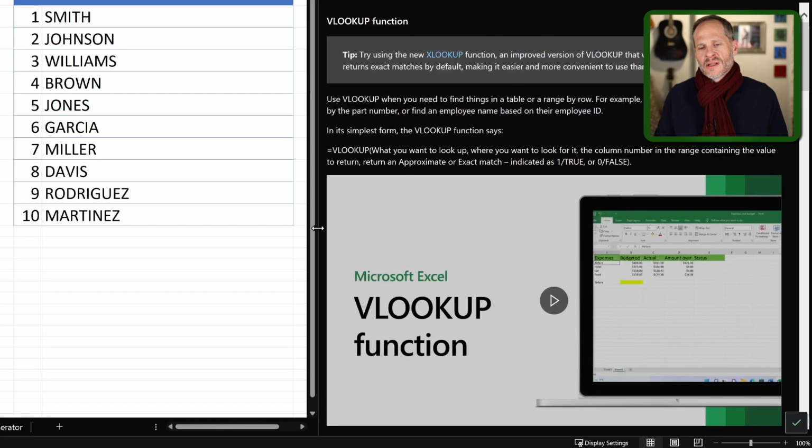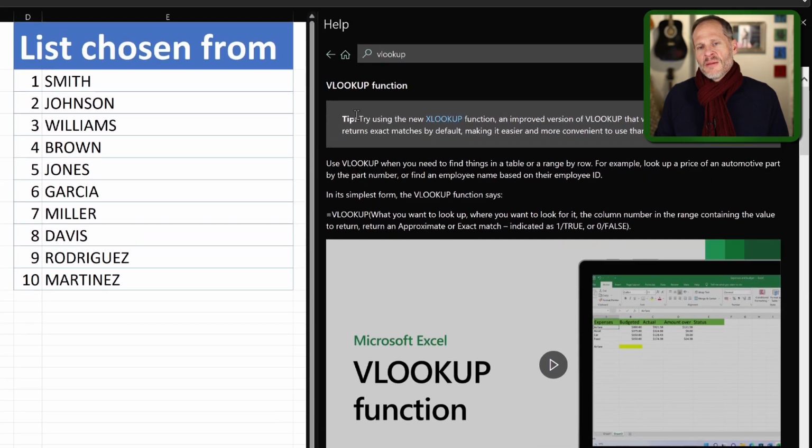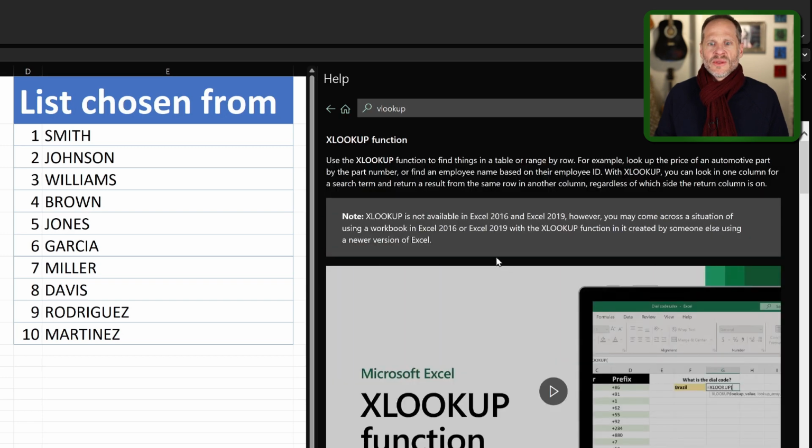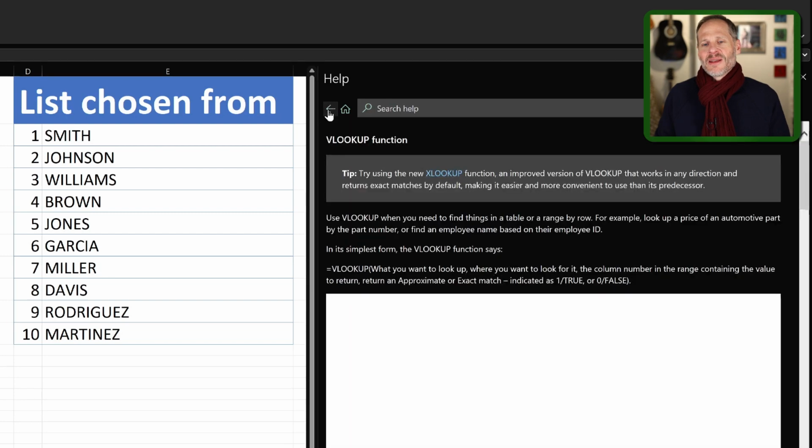There's something important to look at in here, which is why we brought it up. The first thing it shows you right at the top is that there is a new and better function called the XLOOKUP function. You could click on that to read about it. If you do that, it'll bring you to this note, which says you need a version of Excel which is newer than Excel 2019. If you have that, great, use XLOOKUP. If you don't, then it's back to VLOOKUP for us. So I'm going to click on this back arrow right there to get back to VLOOKUP.